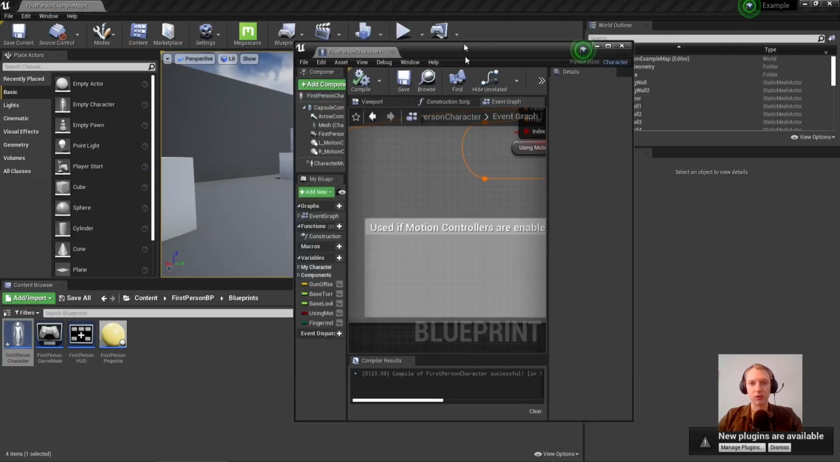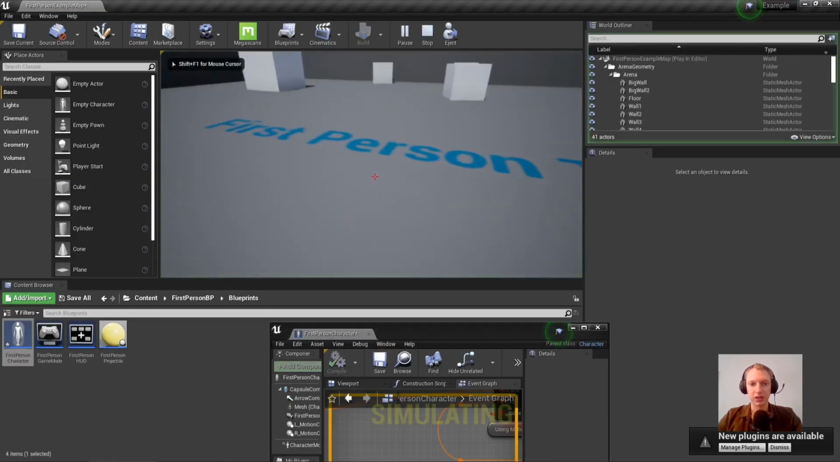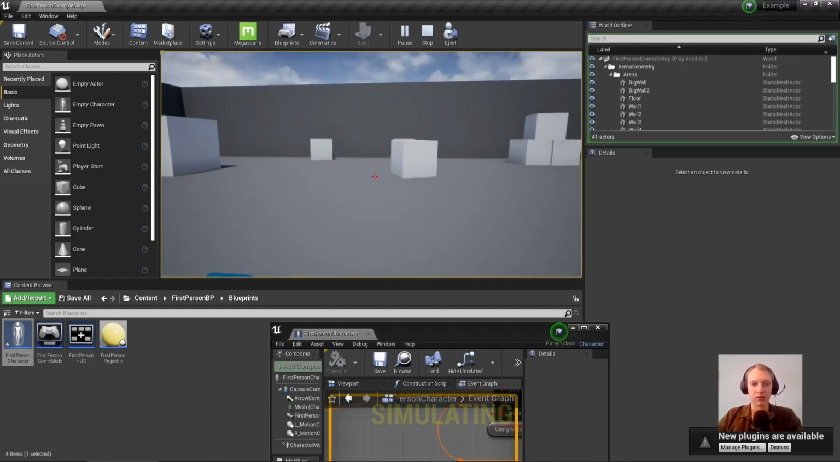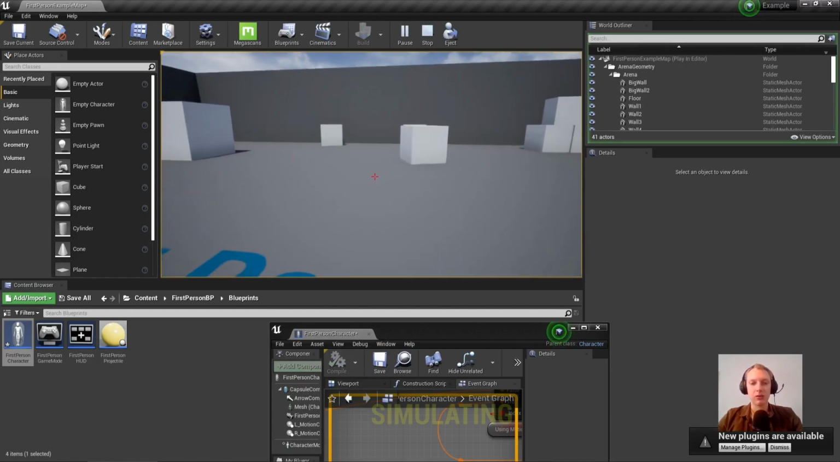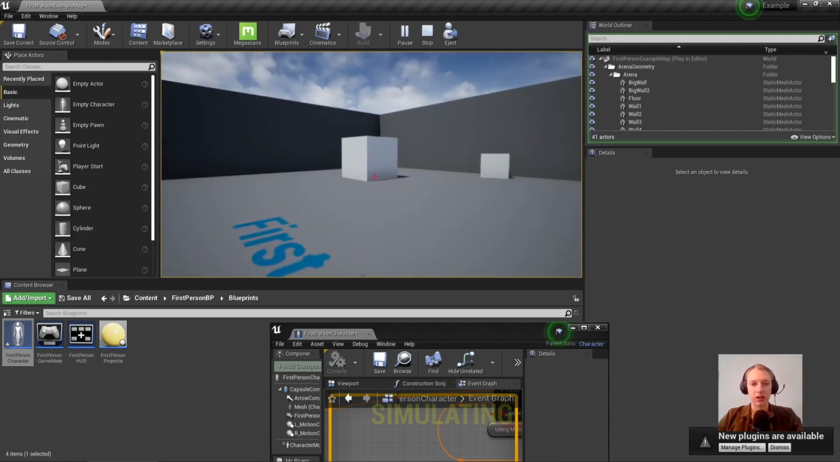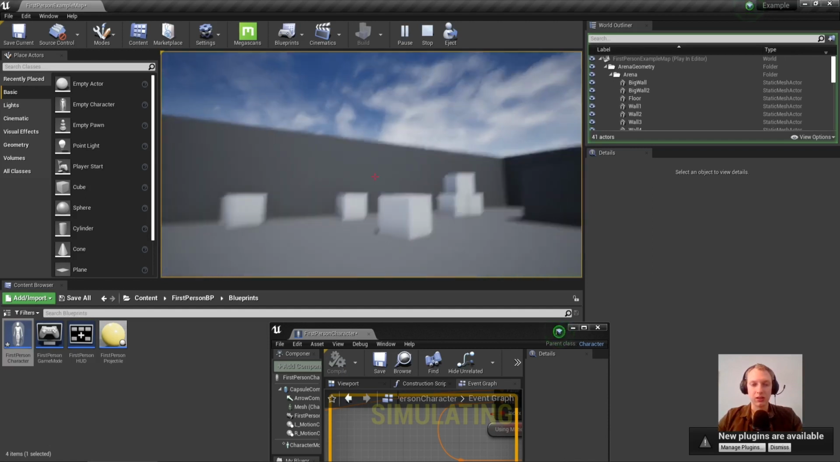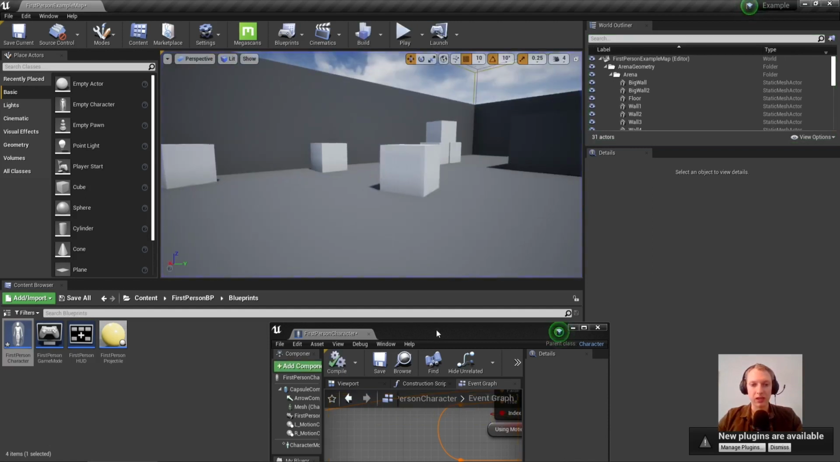There you go. So if we now press play, you can see that we are just this character that can still walk around because we haven't destroyed that logic yet. We just got rid of the arms and the gun. You can still jump as well, and we can not shoot anymore because we got rid of that. But we still have this reticle in the center of our screen. So how can we get rid of that?